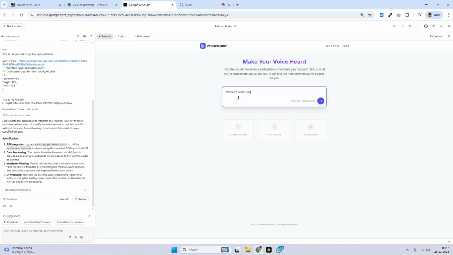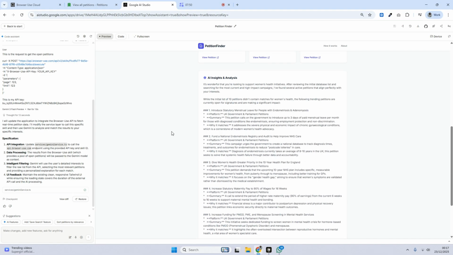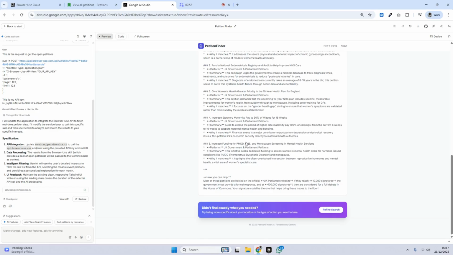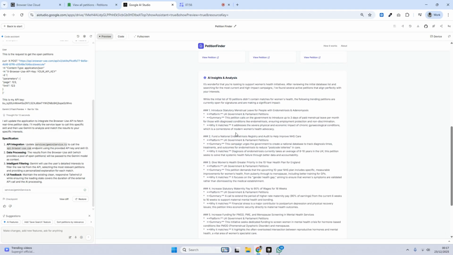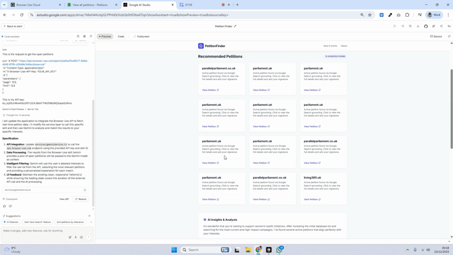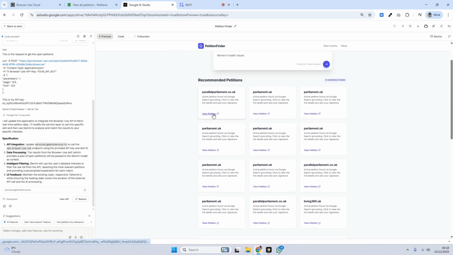So if I go and type in women's health issues, what I expect to happen is for it to do a search on all the open petitions and then use AI to identify which ones are related to women's health, then display that to me. So it's found 12 sources and it has provided some AI analysis. So what we do want to adapt, let's just view this petition.